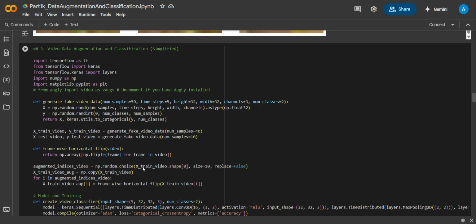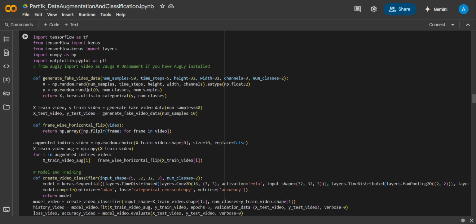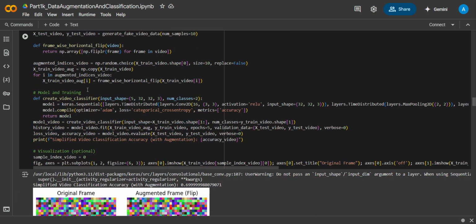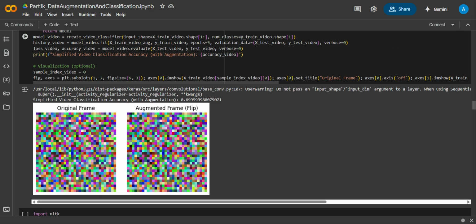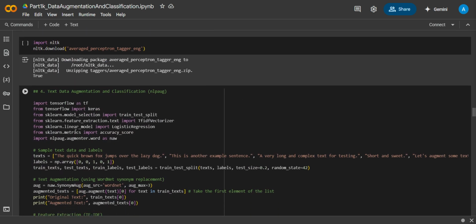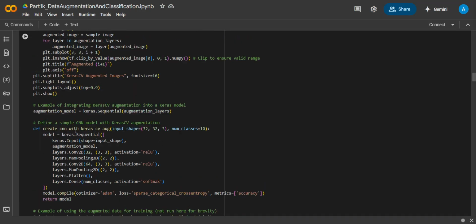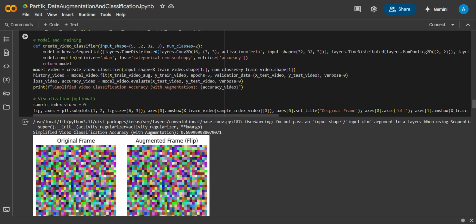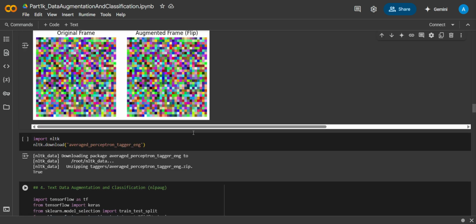And then this is for the video. We're taking the video and then we're doing the augmentation based on that. And then this is for the text data. This is basically for video and we have two for images. So as you can see, with augmentation we got 0.69 as the accuracy.